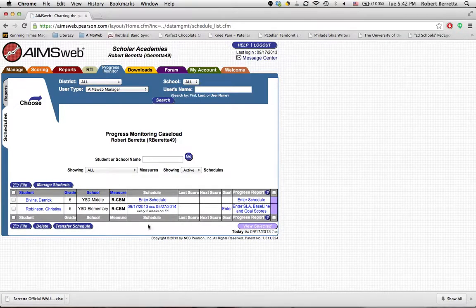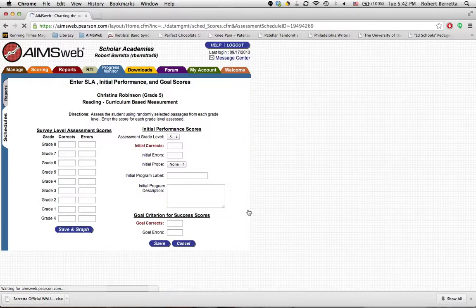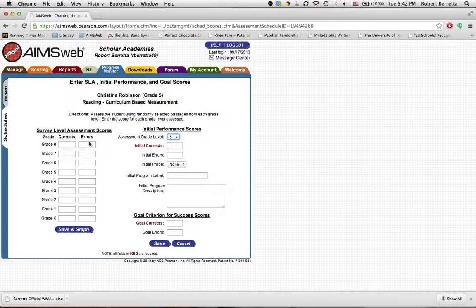Now we'll see all of our students that we have set up, and what we have to do to get them started is enter a survey level assessment, that's what SLA means, or enter their baseline and goal scores. Let me show you what that means. So you click on that, you see these survey level assessments over here.